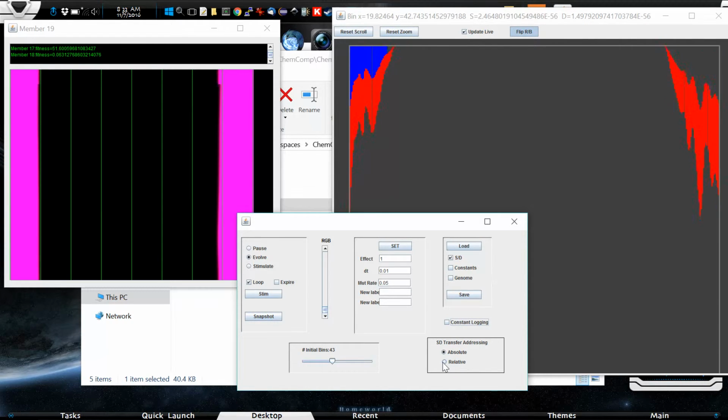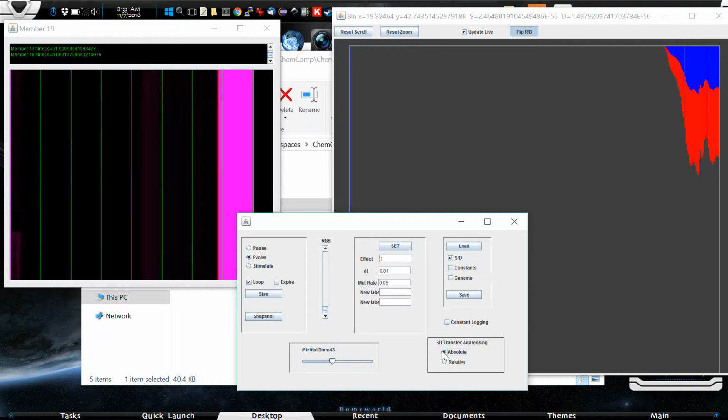Transfer addressing is an interesting button. So right now, based on the amount of source and destination in a tube, that tube specifies 2 tubes that should be connected. And the amount of source and destination actually are the address of the 2 tubes. If you turn on relative addressing, then those amounts are displacements from the current tube to the actual tubes that should be connected. And they tend to change the behavior of the system when you turn on relatives.